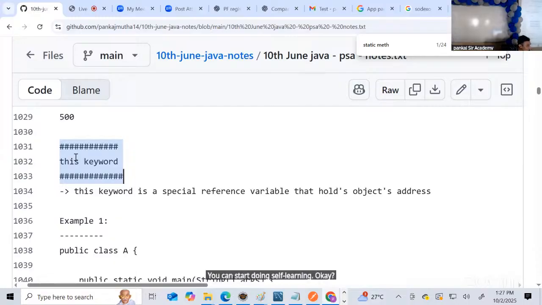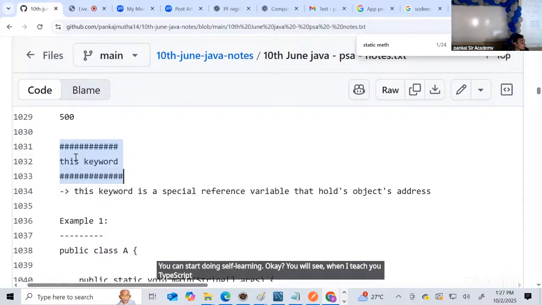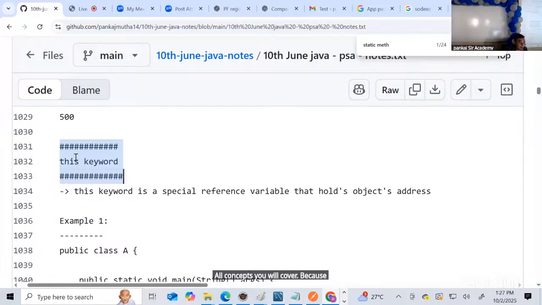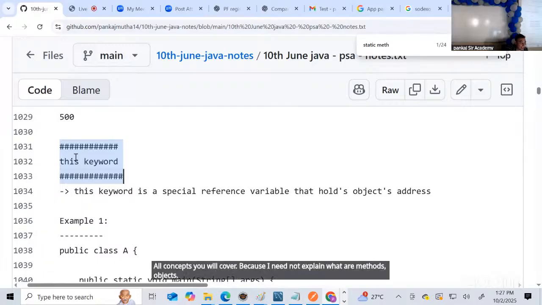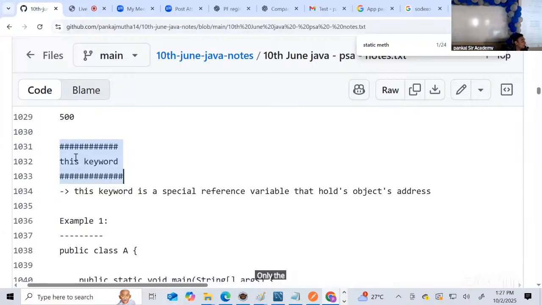You will see when I teach you TypeScript, in 5 to 6 days all concepts you will cover, because I need not explain what are methods, objects, class, inheritance. You already know that. Only the syntaxes will be different there. Okay, focus now. What is this keyword?